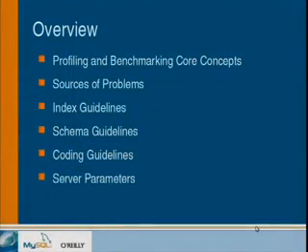All right. Nice to meet all of you. I'm going to be giving a talk that I gave on, I think, Tuesday or Wednesday on performance tuning best practices for MySQL. Some of the things are version specific, but for the most part, it's pretty general. We're going to be covering profiling and benchmarking core concepts, sources of problems that you might encounter, index guidelines, schema guidelines, coding techniques, and lastly, we'll go over some general things about tuning server parameters.